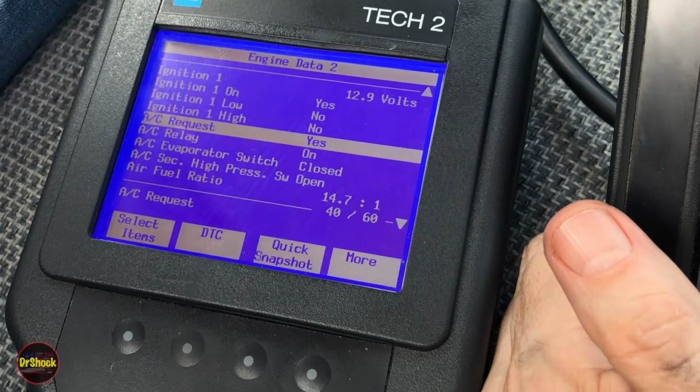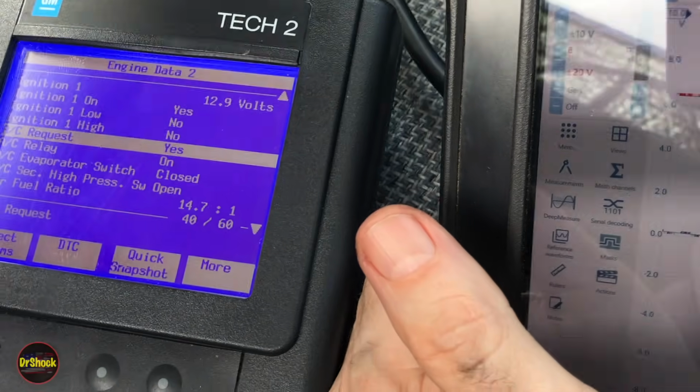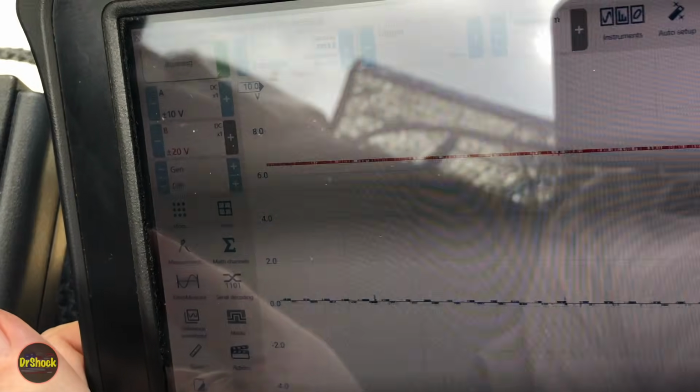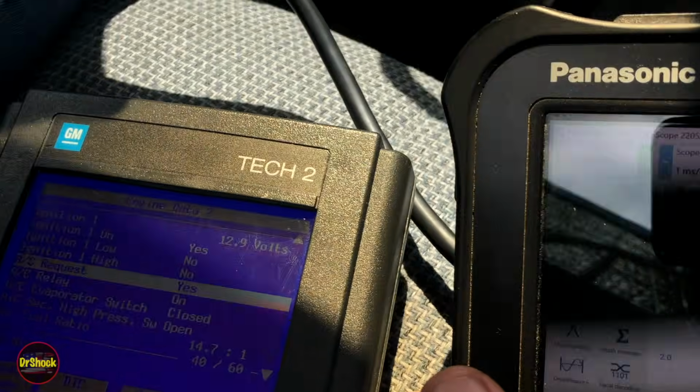But I think we've eliminated with this test that it is something related to the clutch, because power is getting applied to the clutch, but the compressor is clearly off.